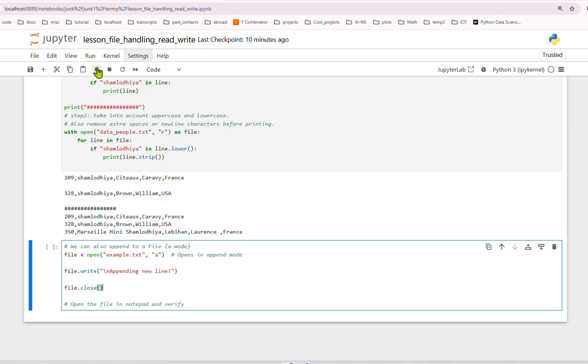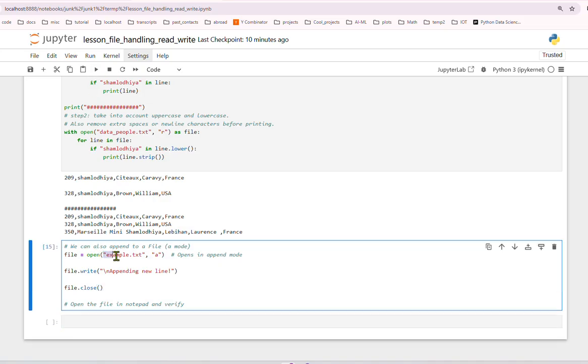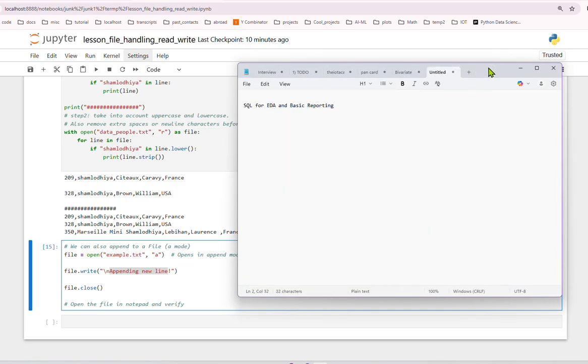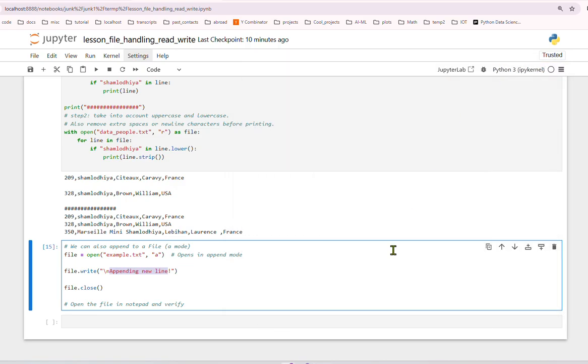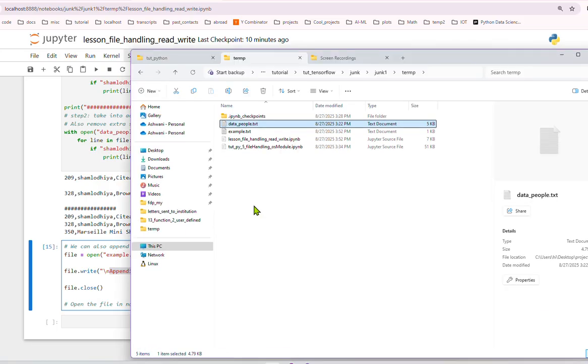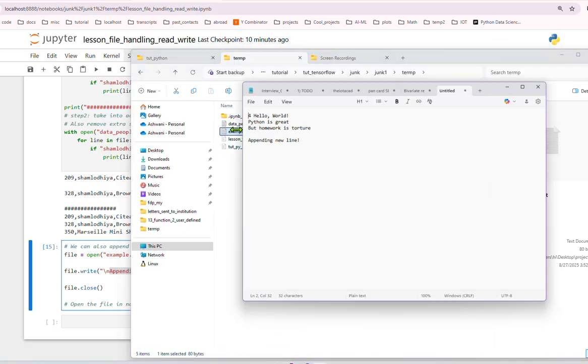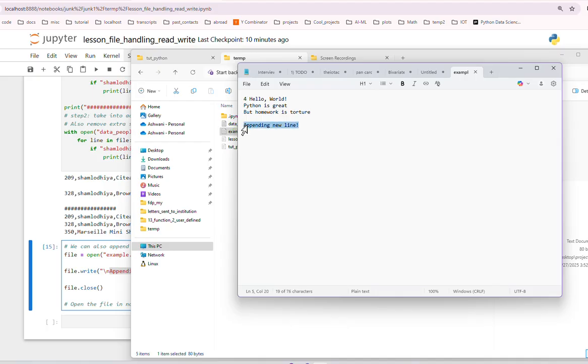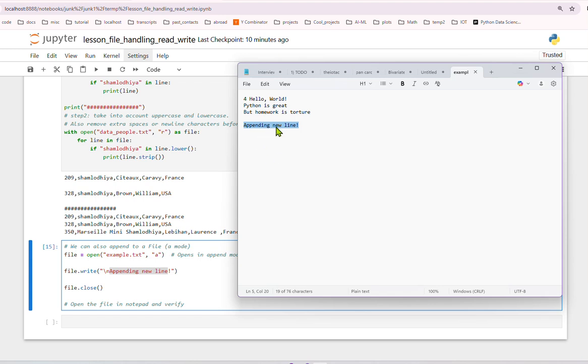Now run this. If you open this example.txt, you will find a new line in there, appending a new line. So let's come over here. Let me close this, don't need this anymore. All right, come over here, open up your example, and there you go. Appending a new line right there. So it appends at the end. That's what your A does.